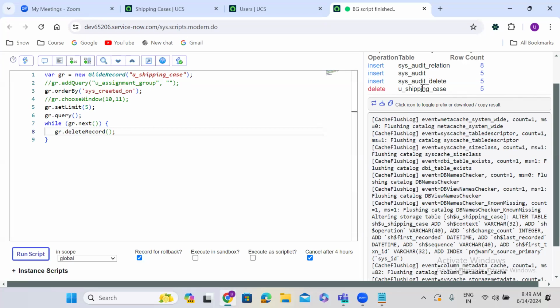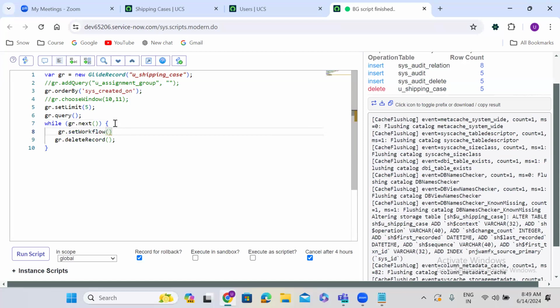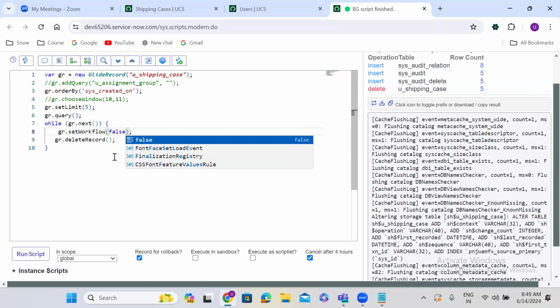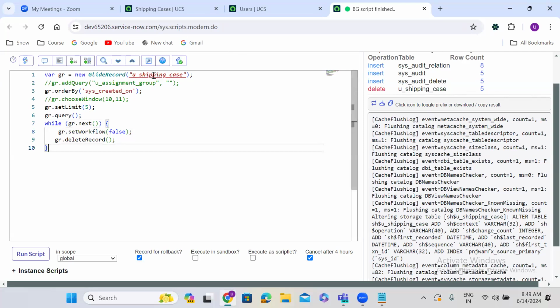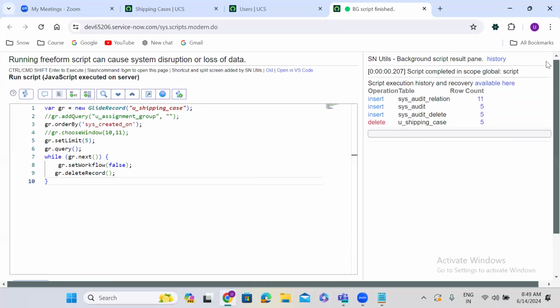See, these are associated tables. To this particular table, there are associated tables. This particular table related all records will be deleted. Before deleting it, if you use gr.setWorkflow false, okay, now I deleted the oldest created records. Again, now you will be finding 5 oldest created records, right? When I am running this script, so here gr.setWorkflow false.